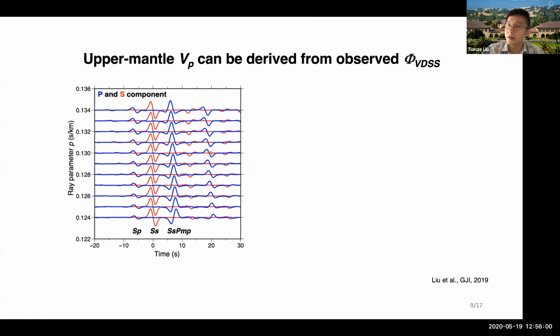So we did some further synthetic tests. Here we generate SSPNP waveforms for a wide range of ray parameter P. And again, we are showing P and S components separately. And on this panel, we can clearly see a change of phi VDSS as ray parameter changes. And we also see a change of T VDSS, or the arrival time of SSPNP, with ray parameter, which we call a moveout. Later we'll show that both information can be used to infer the property of the crust and upper mantle.